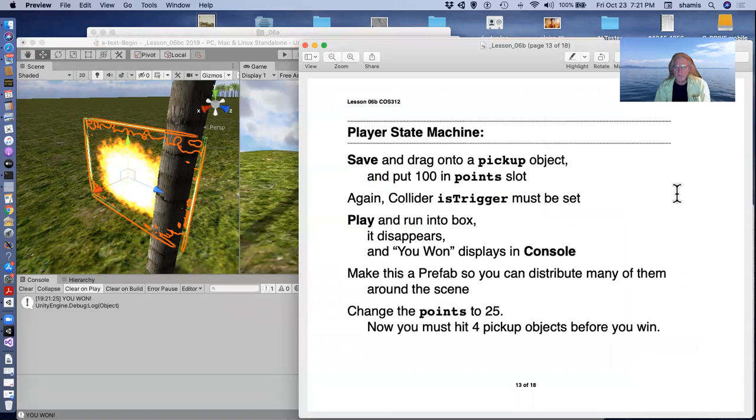So all very cool. Once you've made one of these things, make a prefab out of it. Make sure the is trigger is set, and this all should work.